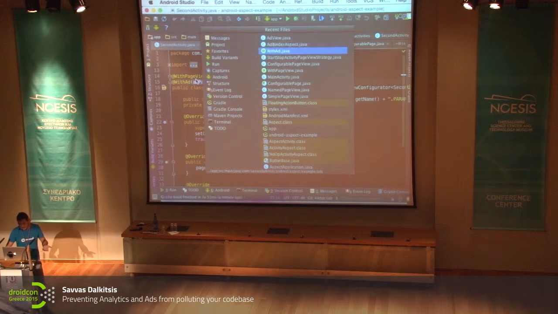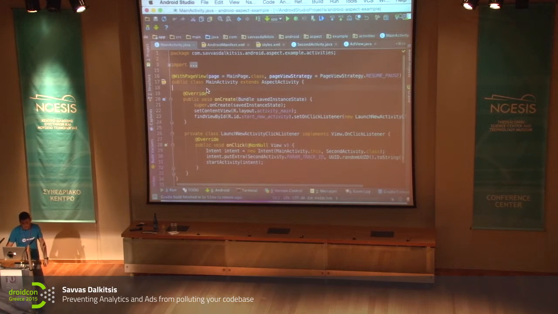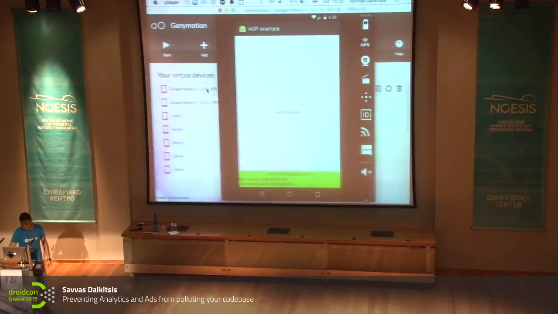Here you have the option of this activity has an ad, it also has a page view, but the main activity only has a page view. And you can keep stacking them up, create as many as you want.